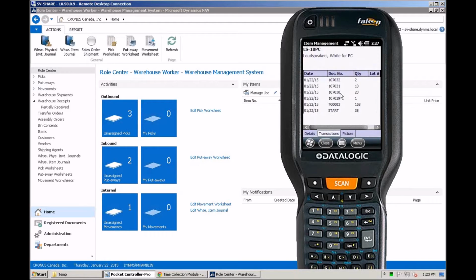So by default, this brings in any reservation entries and transactions for the item. Any of these columns here are all configurable. So if you want to see additional columns or fewer columns or whatever you like, for the most part, you can configure those in, or your partner can go in and add whatever you want to see in these screens.